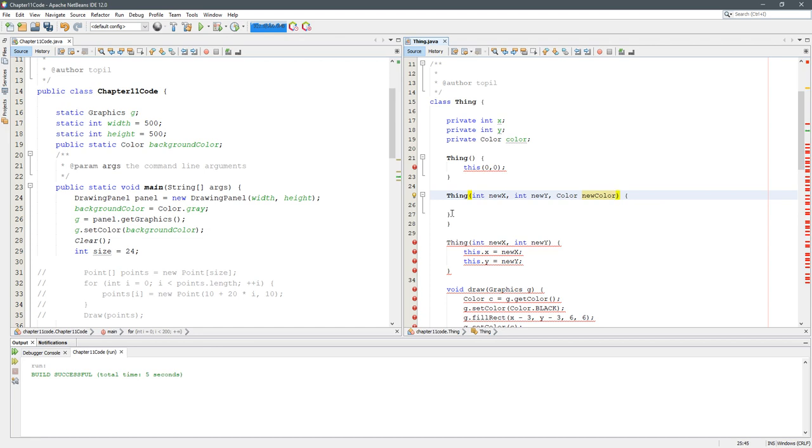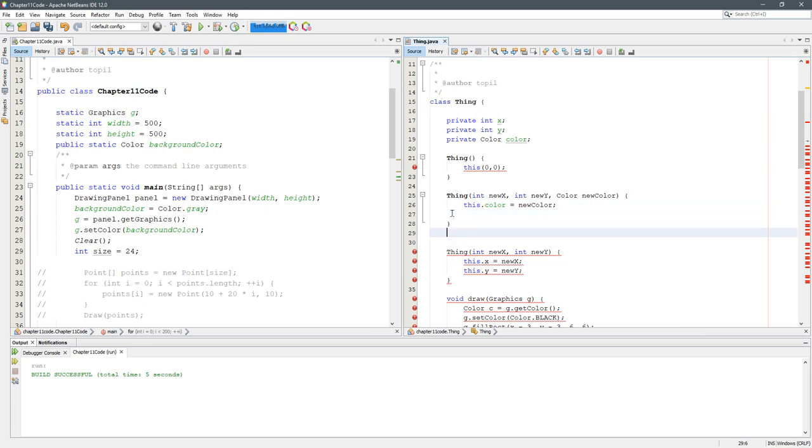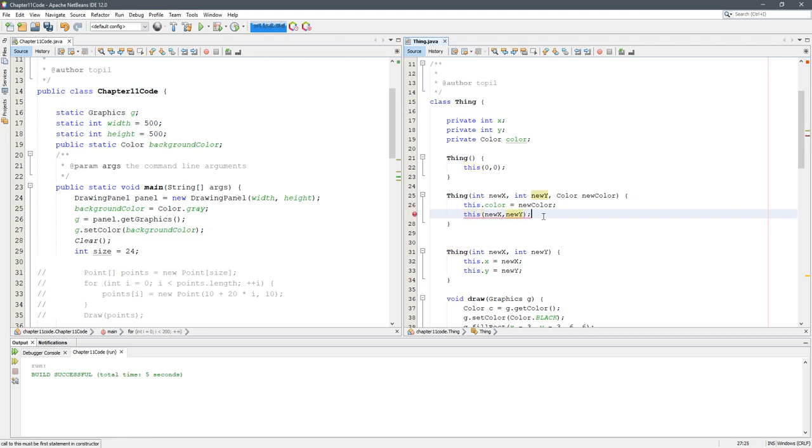Now you're seeing I call the parameters new whatever they are. So this.color equals newColor, and what else am I going to do? I'm going to use the constructor down there on line 31. So I'm going to call the constructor with new x and new y. Perfect. I meant to make this mistake. You have to call constructors from the first line inside your constructor, and it says right there, call to this must be first statement in constructor. So I'm making these mistakes so you don't have to.